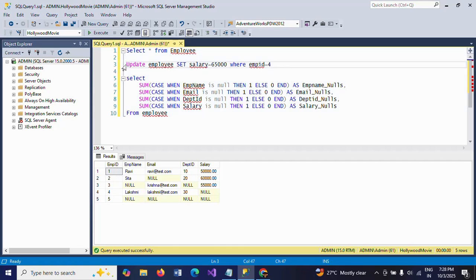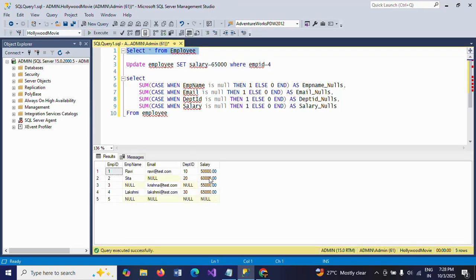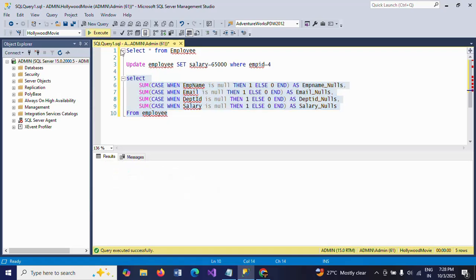The existing salary for ID number 4 is null. I want to give some value, 65,000. Now just check the table. In the salary column we have only one null value. Now if you execute the query, you will get the count for the salary column as 1.